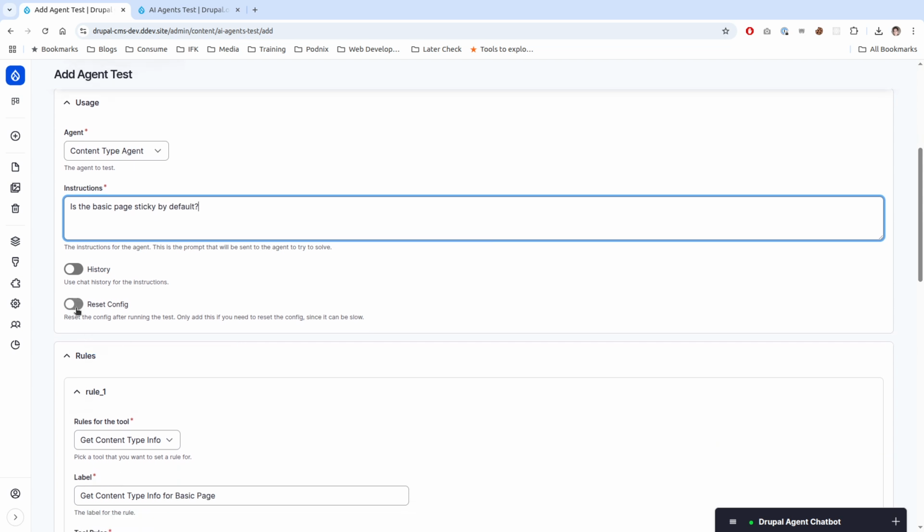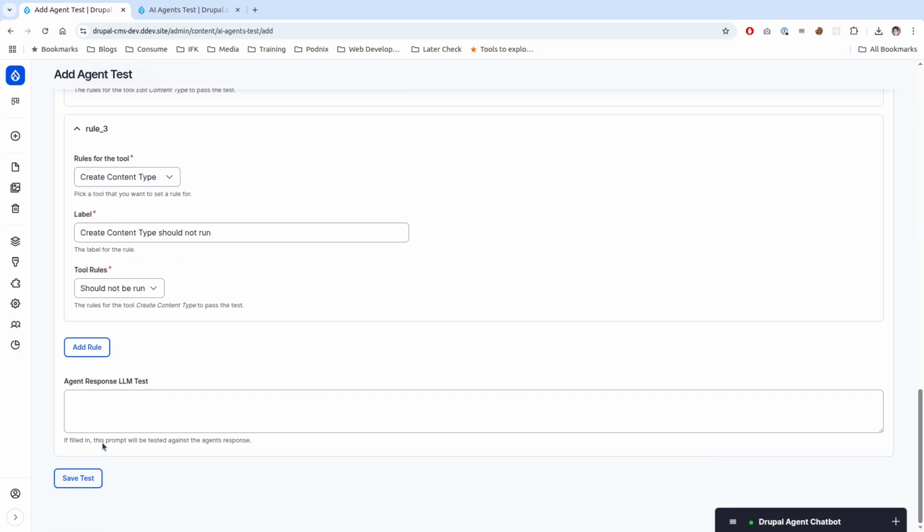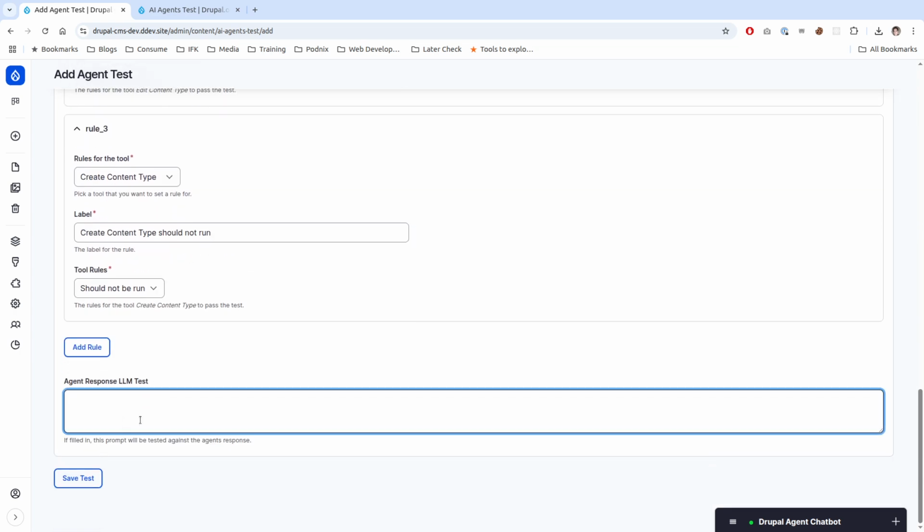What you can also do here is set reset config. What this does is it takes the config state before the test is run, and after the test run, it resets to this. But you should only do this on tests that actually change config. This means, of course, that you can add a test that adds a field to your website and run it over and over and over without having to delete this field all the time. And then we can also test the actual response.